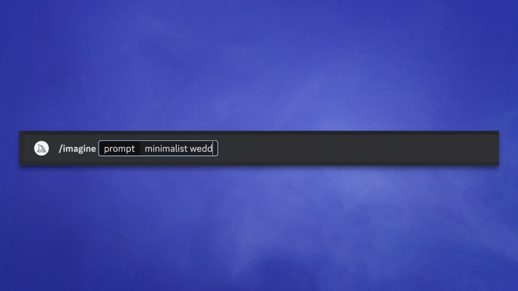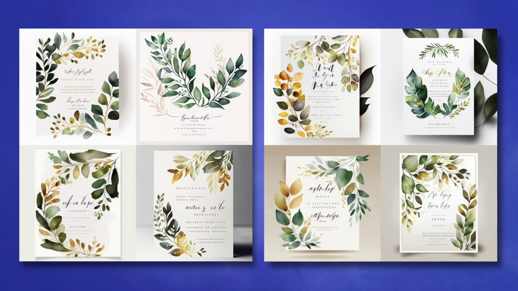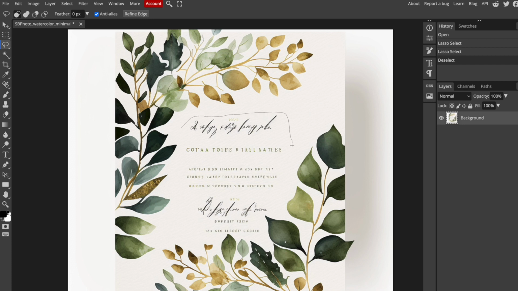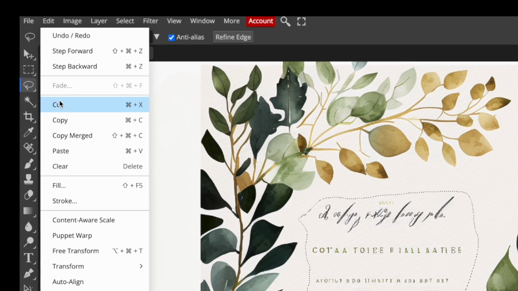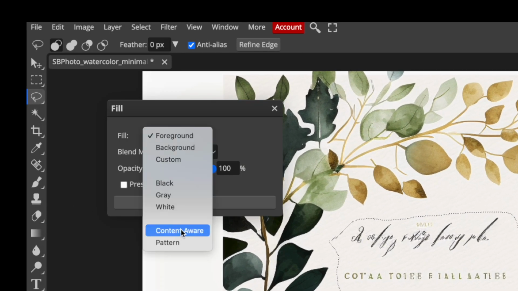I'll ask Midjourney to generate us a minimalist wedding invitation template. I ran the command a few times, and here are some of the results. Now, in order for buyers to use them, we need to remove this funky text and make it customizable. So let's bring the image into Photopea, which is totally free. Use the lasso select tool and select the text. Then click edit, fill, and change it from foreground to content aware.